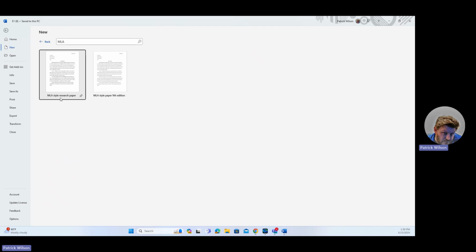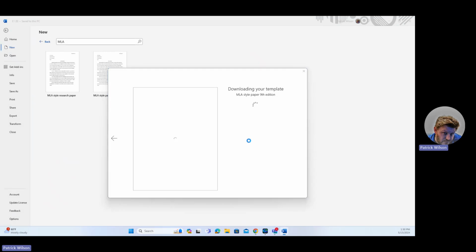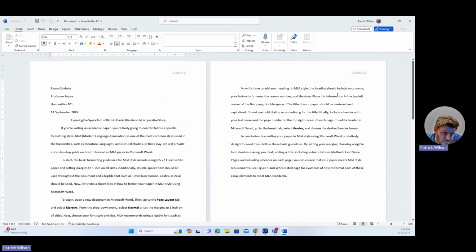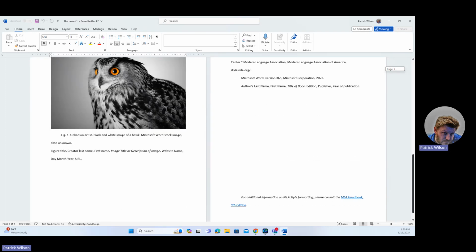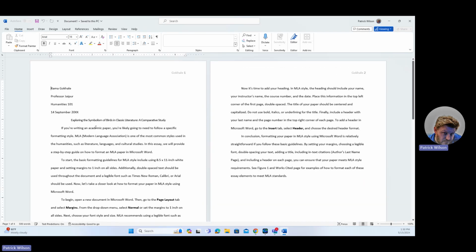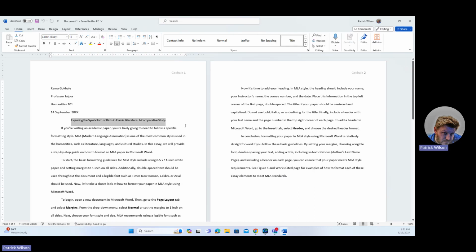One's going to be a research paper. One's going to be just a regular essay. Click on either one, but once you click on it, it's going to download, and basically it's going to show you how you should style your paper. But what I was getting at is you're going to want to have a title to your essay.